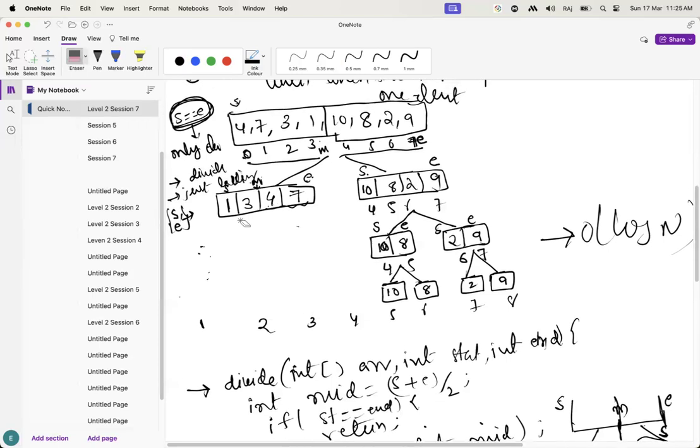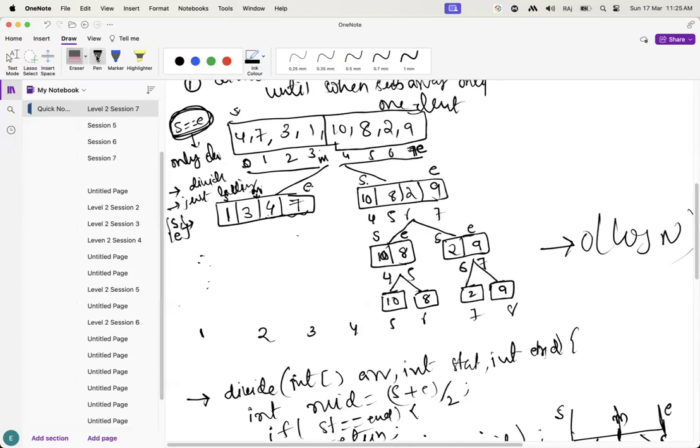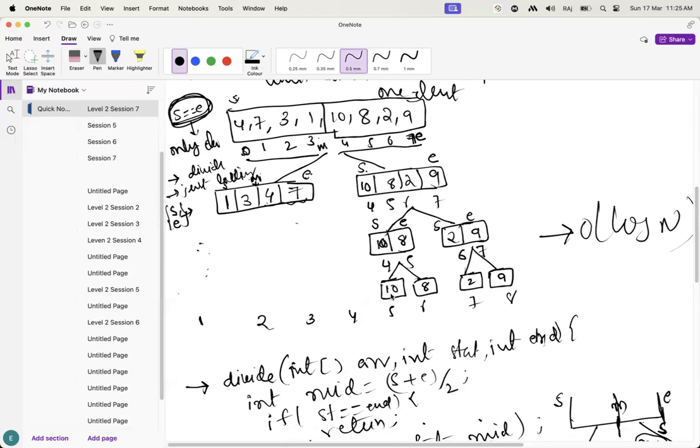Removing this one. So 1 3 4 7 is already sorted. Now come to this part. It has a single array, single array, single array. That means it is sorted. Right guys? Now what do we have to do?